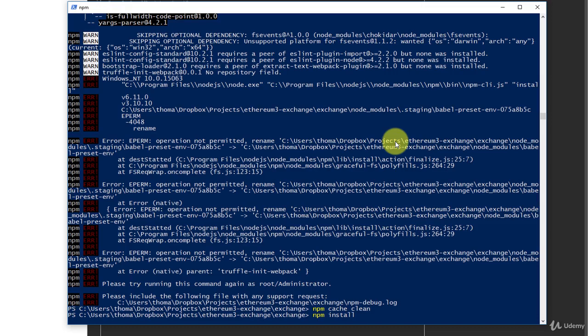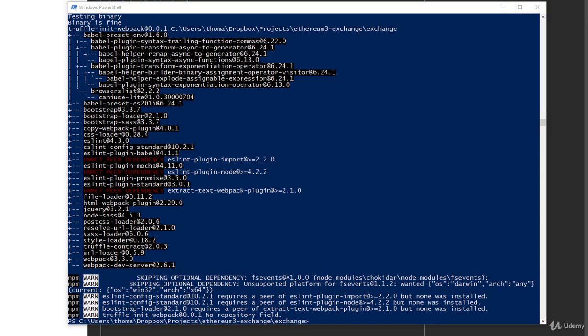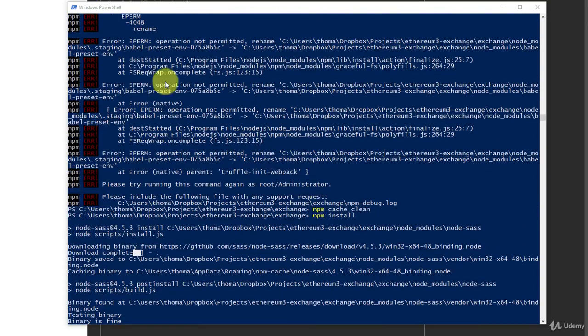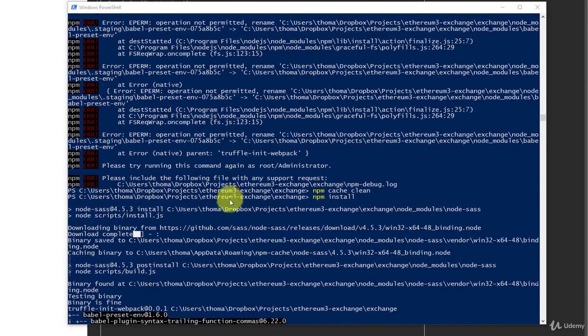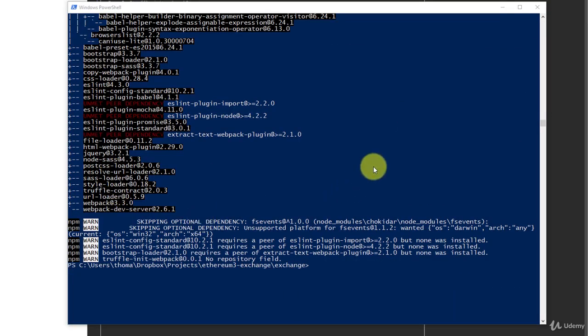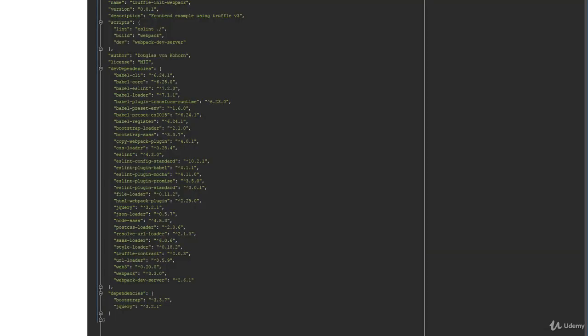And now let's see if this will run through. So now it went through, and it might give you some more warnings, but if there is no error popping up like this one here, then everything should be fine. And if you want to start the actual development server now, then you can just type npm run dev, and I can also show you how the script looks.